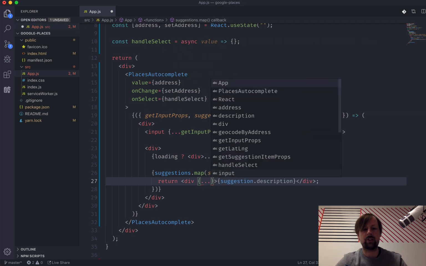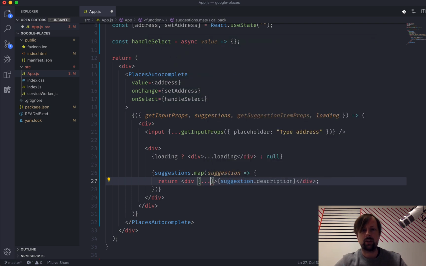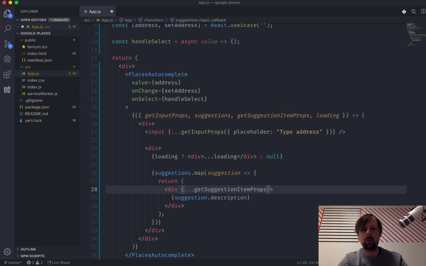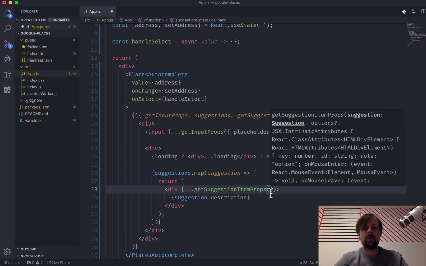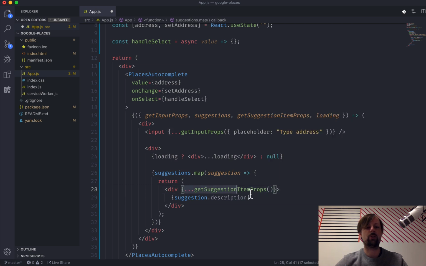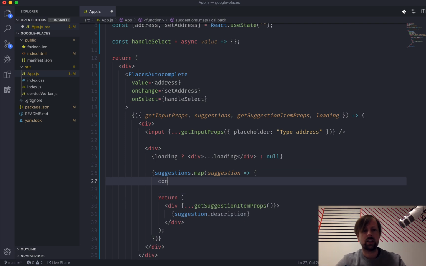We're going to say dot, dot, dot, what's it called? getSuggestionItemProps. So this is something we can pass in an object if we want additional things attached to this div that we're rendering. So why don't we do one just for fun? Let's do a style.